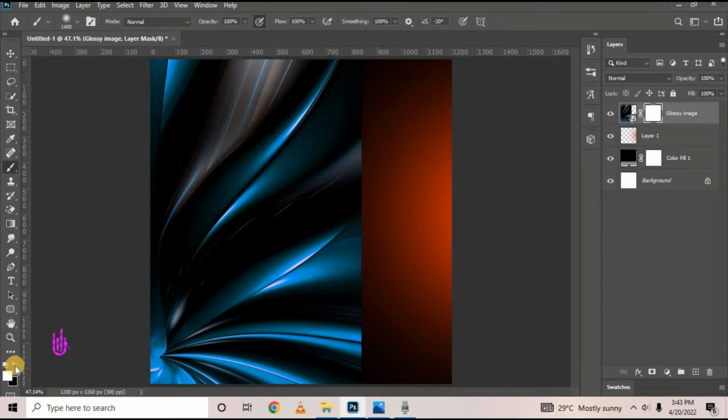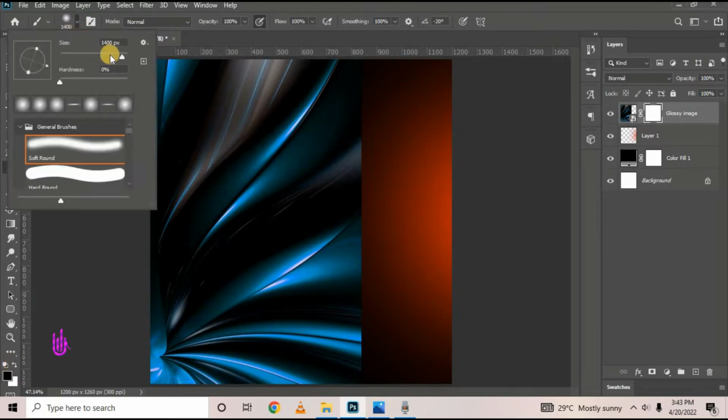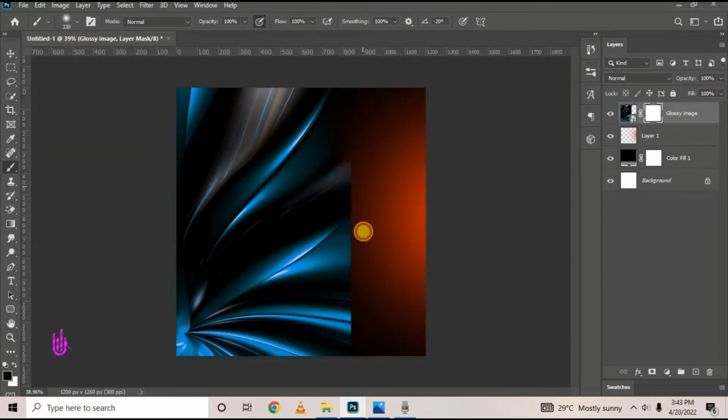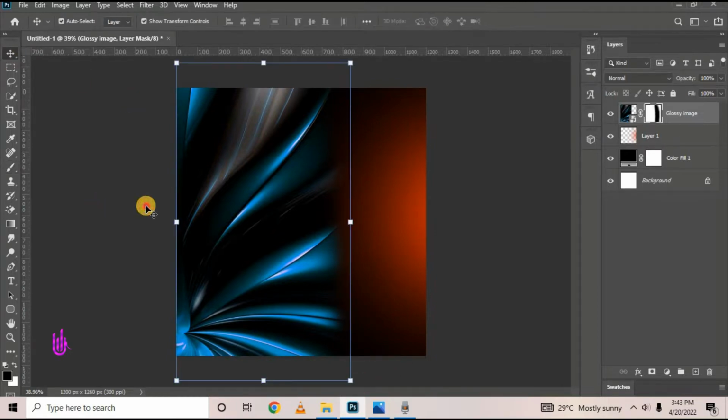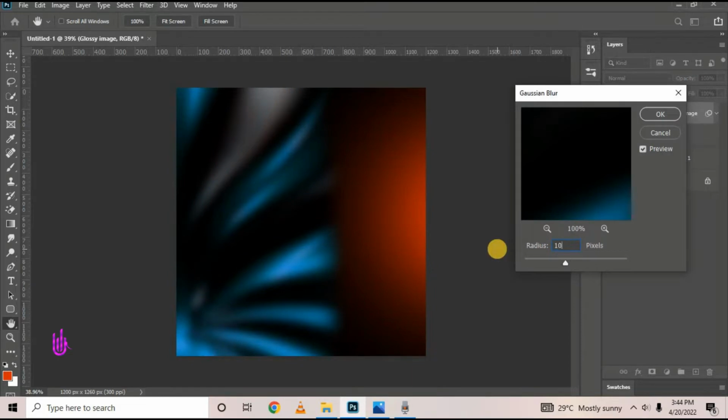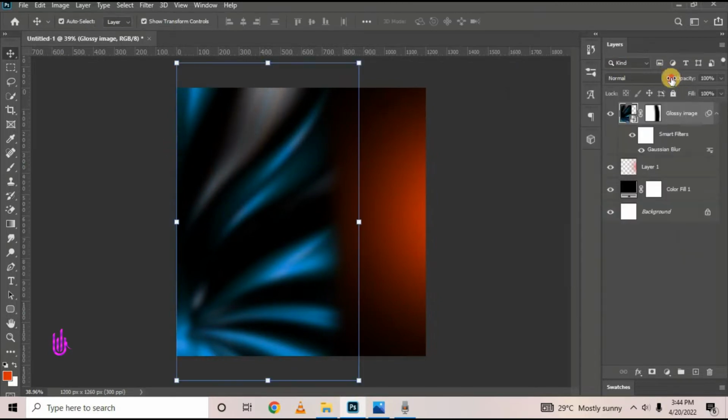Alright, so from here creating a layer mask, taking a brush tool, reducing the brush size. Okay, sorry for how my brush will be appearing. And then brushing off the sharp edges like that. Alright, so from here you reduce opacity, then Gaussian blur, filter, you go to blur, you go to Gaussian blur. About 10 pixels isn't bad. 15. Alright, okay, this is good.